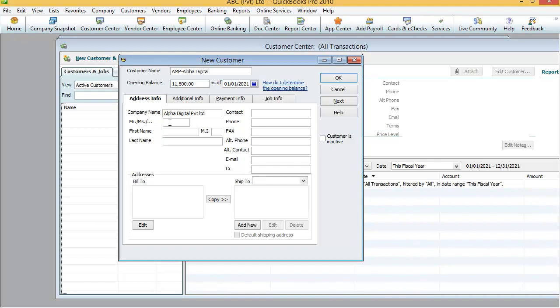So, this is the company name, right. And who is responsible? There will be a responsible manager or responsible person who is running this company. So, for example, we can put Mr. and the first name, for example Peter. Peter is his first name.